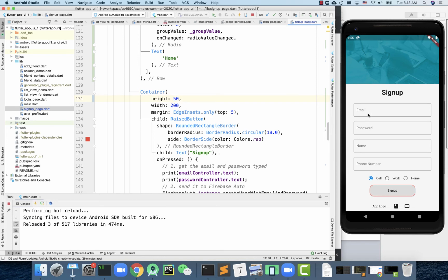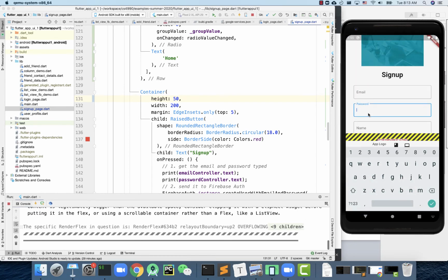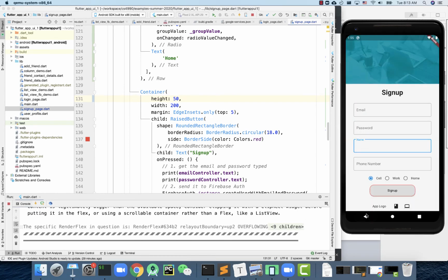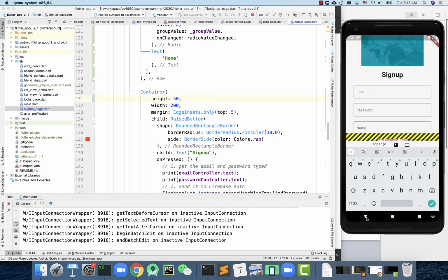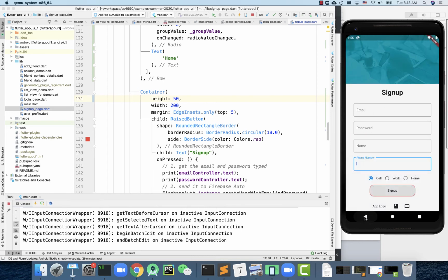All right, so now we can type the email, try it, password, name, and also we got a phone number. Okay, this is another issue here, right? So we are doing the view, and then the keyboard actually hides it, and you can't really go inside to type.